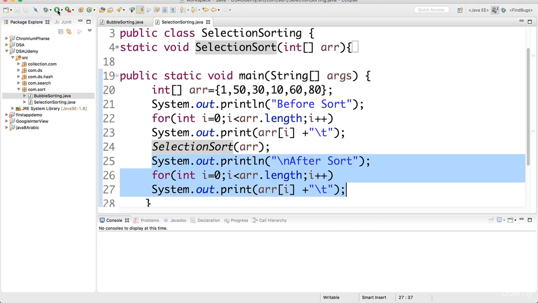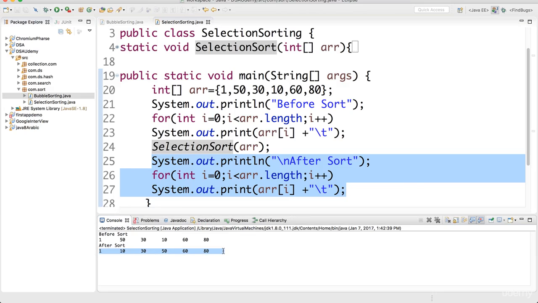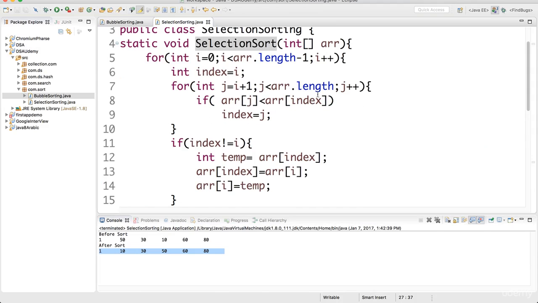Now let me click run, hopefully sorted. Yes, you can see the array is now sorted using selection sort. Again, selection sort still gives you n square, because here you have n and here you have n, and n by n is n square. For that reason, selection sort is not good either. Here we are done, and thank you for watching.